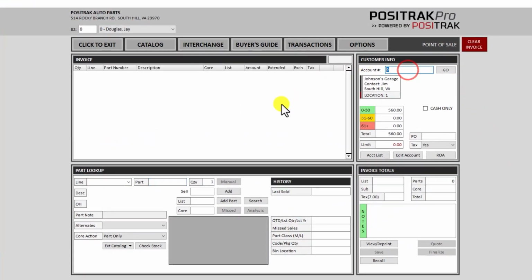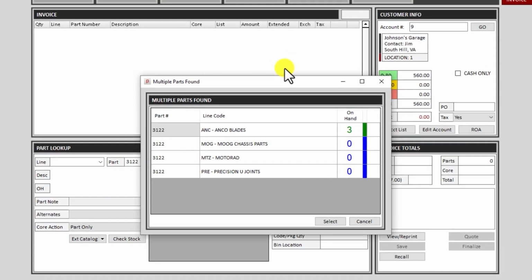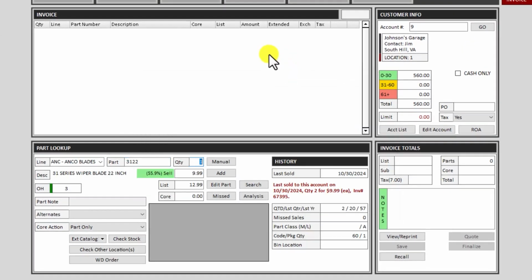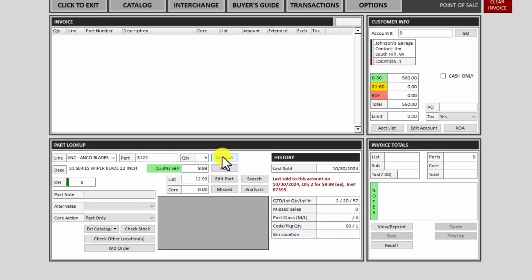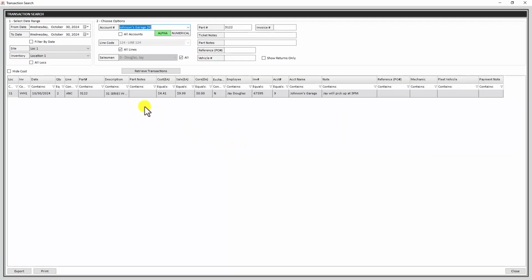And what's neat is you can also use that in conjunction with a part number. So if I have a part number, first of all, it does show me last sold to this account on 10/30, quantity 2 for $9.99 and the invoice number. But if I want to see every instance they've bought this particular number, I can cross the two. So I've got the account and I can, in the part number, and I can put an H right here in the quantity and enter. And that will show me every instance I've sold that part number to that customer.